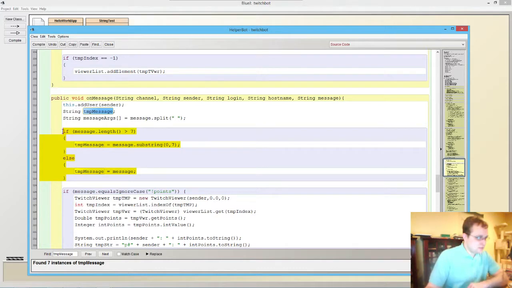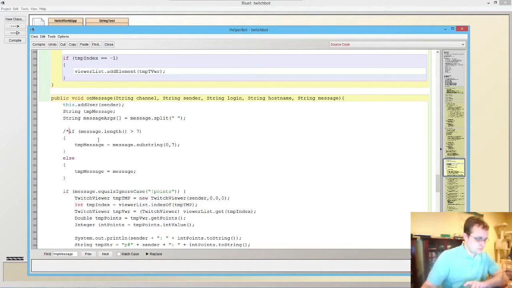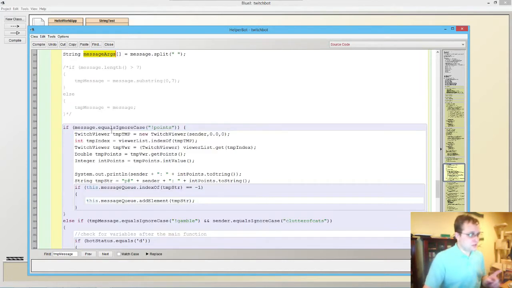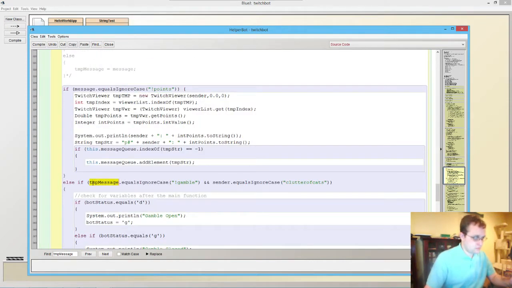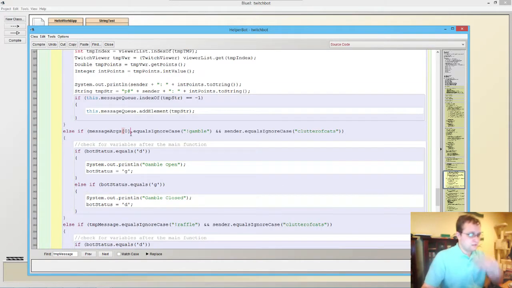Yeah, I think this is unnecessary in all honesty. I'm going to comment it out for now. You just do with those two. But I think what I can do is I can do message args 0 like this.